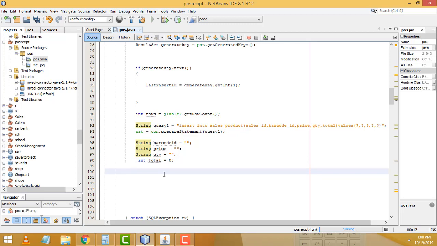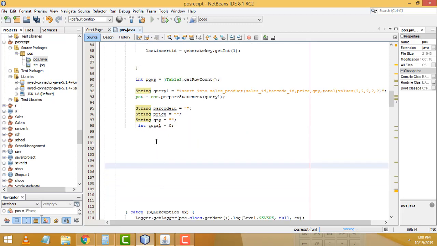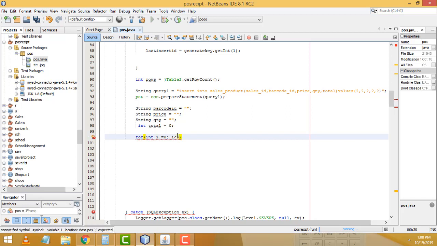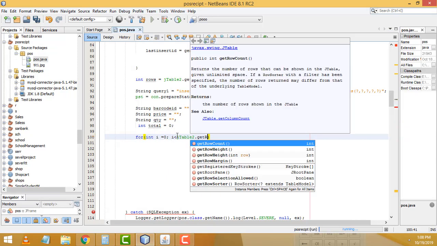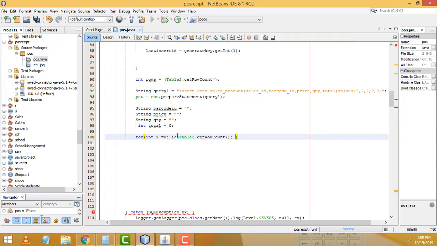Right. After that, you have to write a for loop to do the stuff. So you have to write a for loop, for int i equals 0. We have to add all the table values, right? After that, you have to write i less than j table 2 dot get row count, i plus plus.